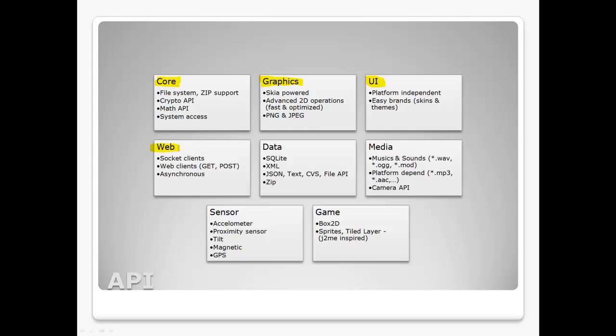The web library serves the internet access. There are classes available for creating the socket clients, but web clients are going to be used more widely, especially with the GET and POST methods. It's worth mentioning that these libraries are asynchronous.